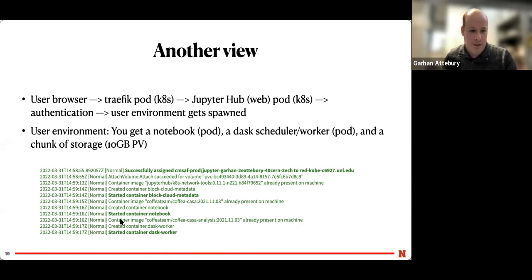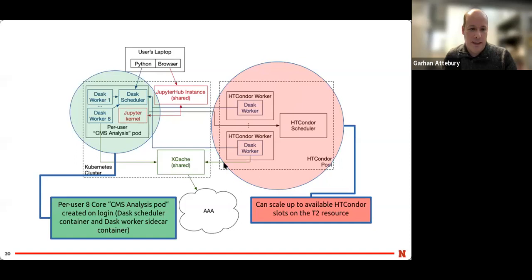We got some storage container started. We got a notebook container started, and we had a Dask worker container started. And so we get all of these little things that are within Kubernetes built up as containers, and that is my environment that I get to play with. Stolen again out of our documents that somebody else wrote.